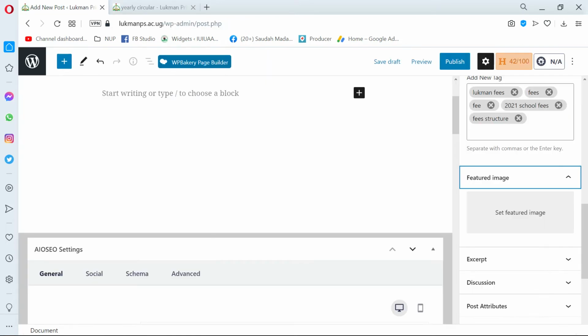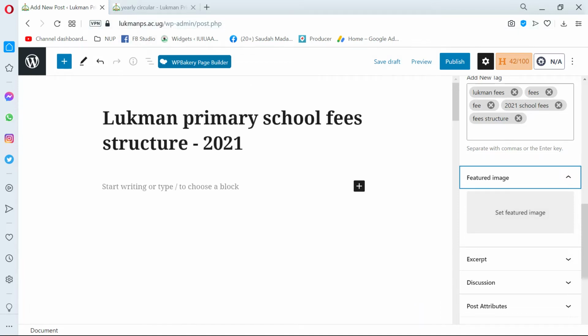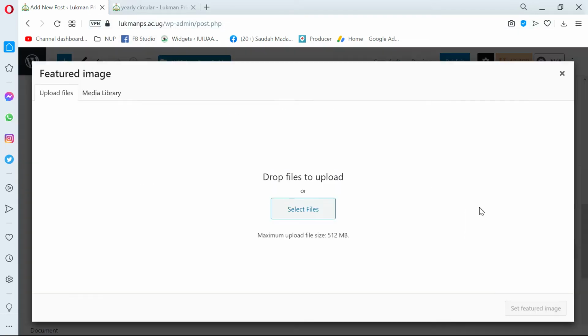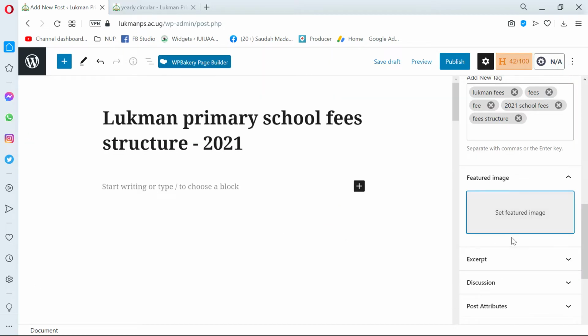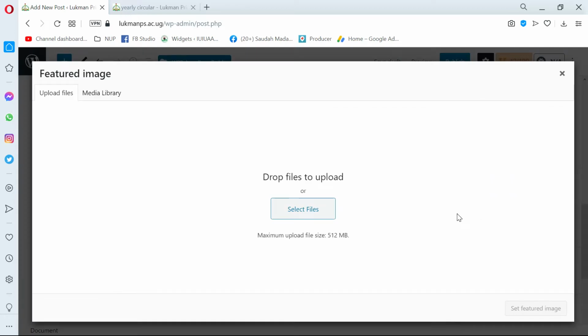So you can as well use existing photos. For example, I can choose an existing photo, or I can use a photo of students, or a photo of anything that will relate to or communicate what is here. Me, I'm just going to pick a photo from the library. To use a photo, I'll simply click on set featured image.